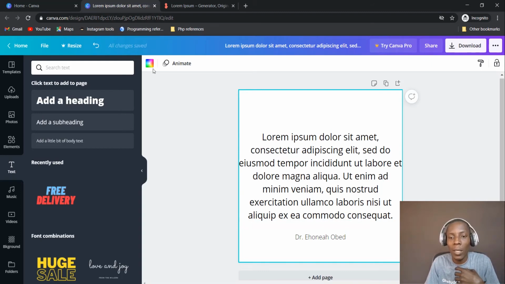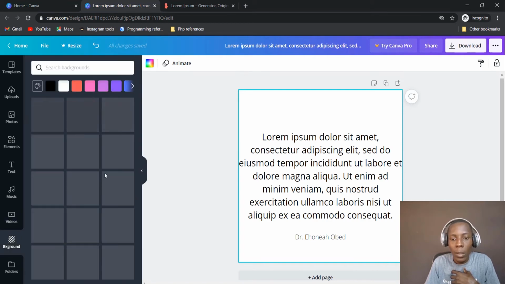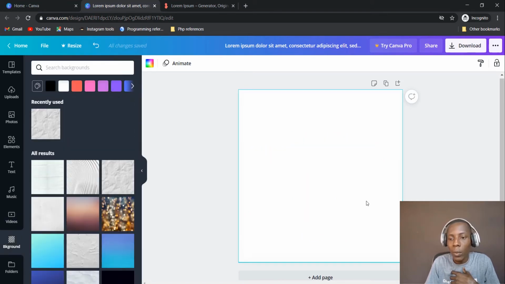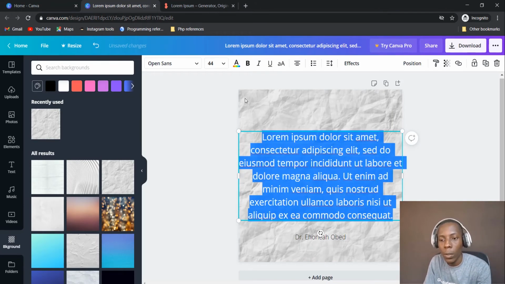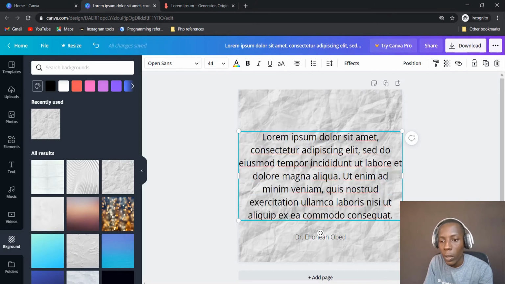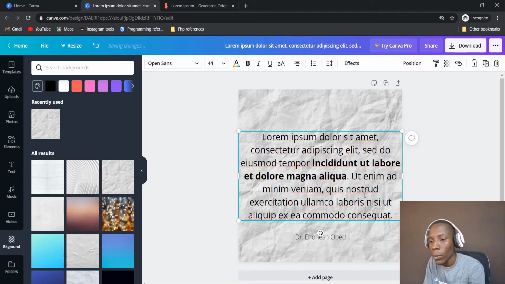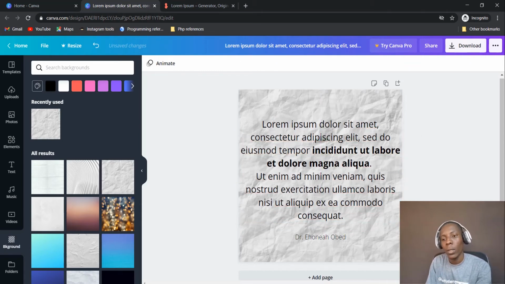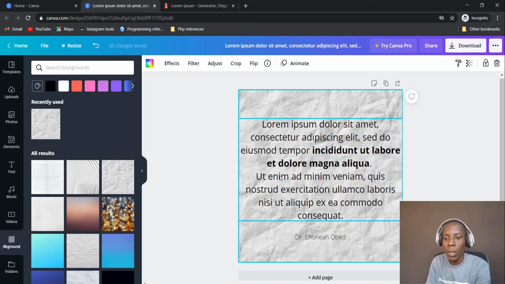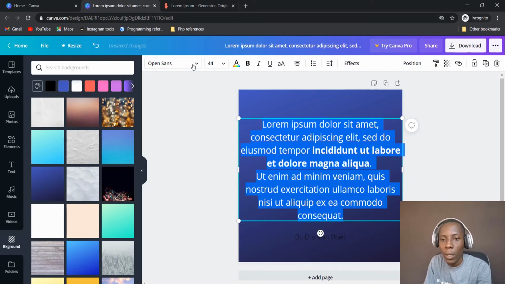So let me just give it a background so that at least you have a feel of what it is. So let's choose a background. Let's use this one. And okay, I want to bold some parts to show the important aspect. So now, even with this we still cannot really see. Okay, let me choose this one. Then let's make this white.